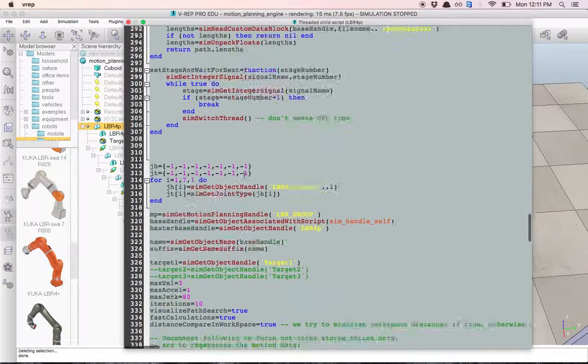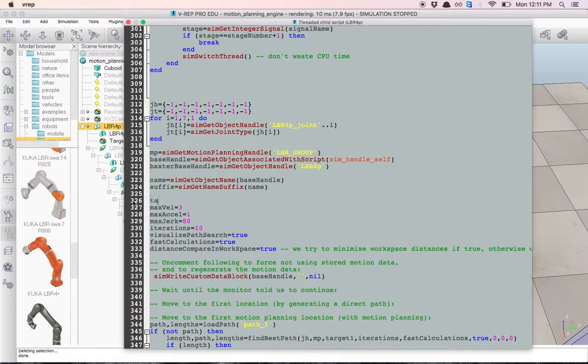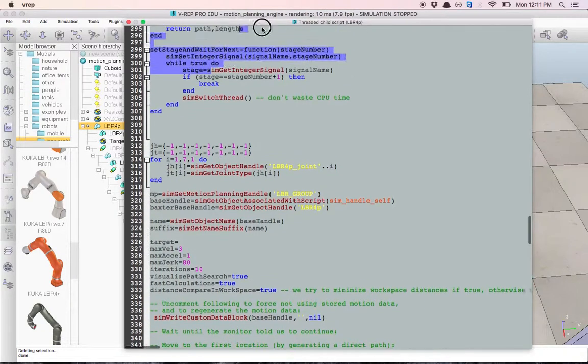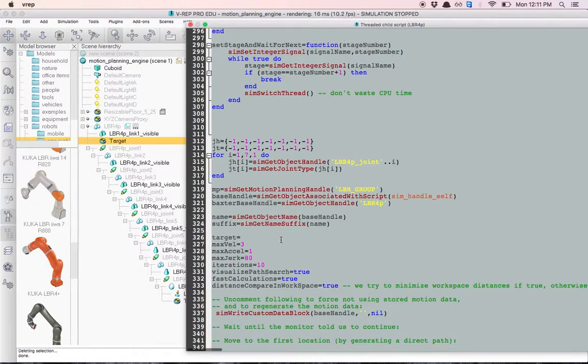Okay, so if we go down to where our declaration starts, what we need to do is declare the target. I'm going to delete this so I can do it from the start. The target that we want to declare is this target over here, the target that is in the hierarchy, in here. So I'm going to declare it right now.